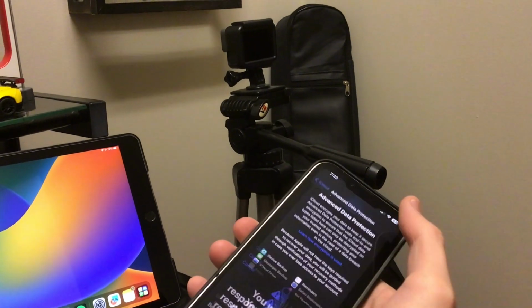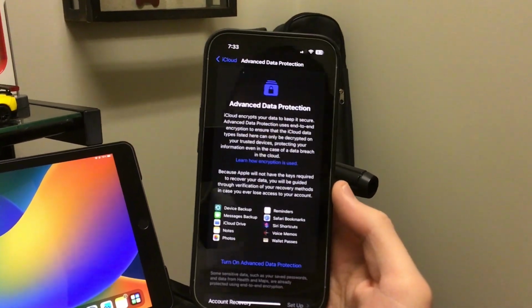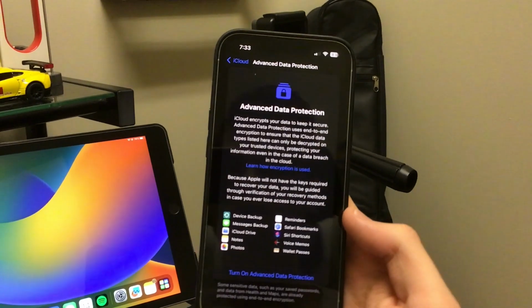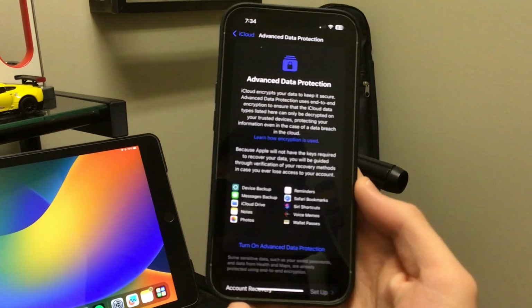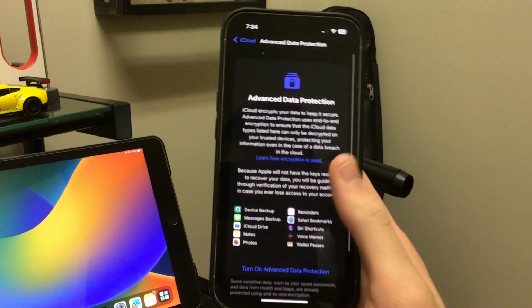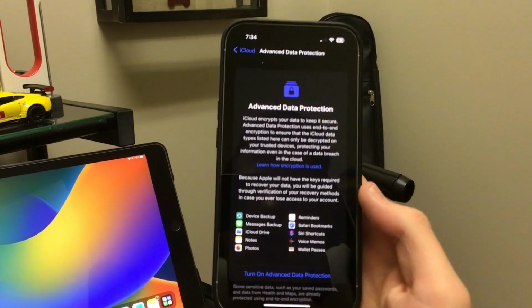You also need to make sure that all your devices are updated to the latest version of iOS or whatever version they have. So if you have a ton of devices, that might be a little bit hard to do here, but it's just another kind of way that you can secure your information in the cloud.